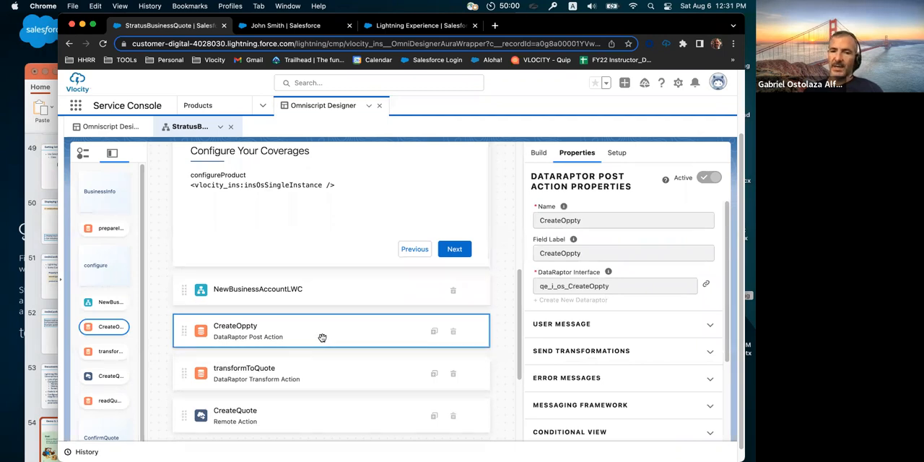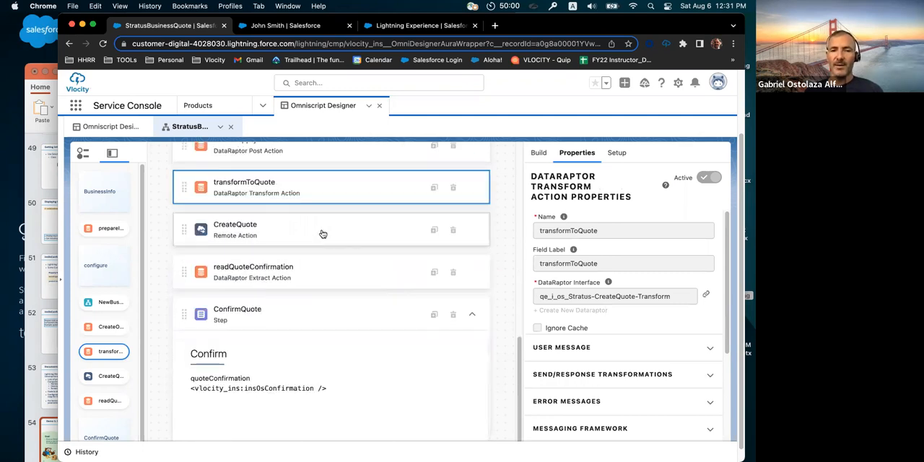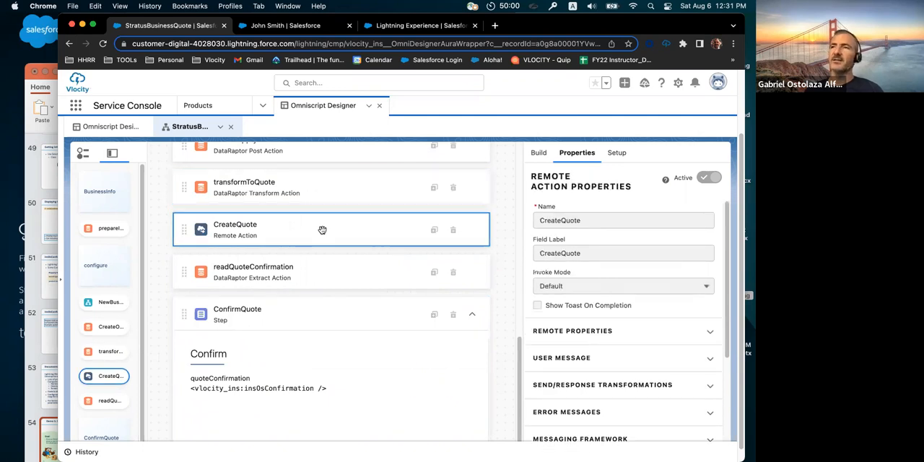Then we are going to create the opportunity, and again, this is a Data Raptor post just to create an opportunity under the account that was created in this reusable Omniscript, and then we will use a Data Raptor transform to prepare all the inputs that are required by this create quote. Now, this create quote, as I said earlier on, doesn't need to provide anything to the user, so we use a remote action instead of using a Lightning Web Component.